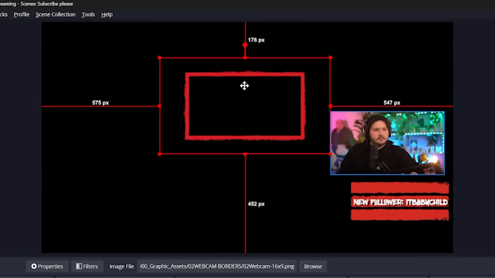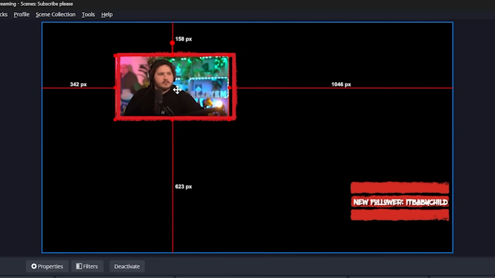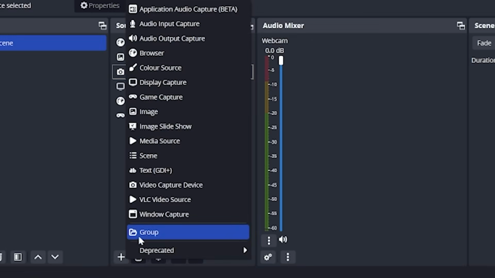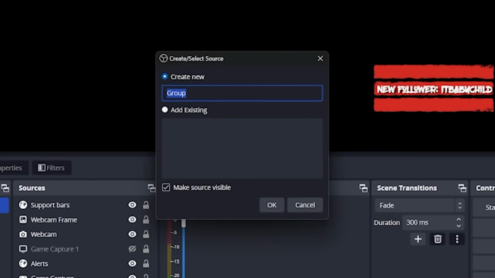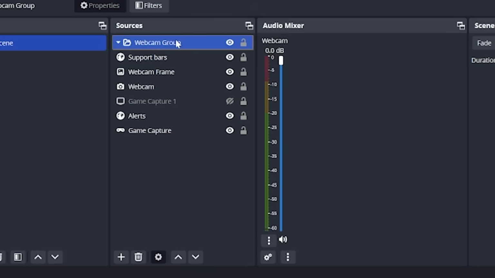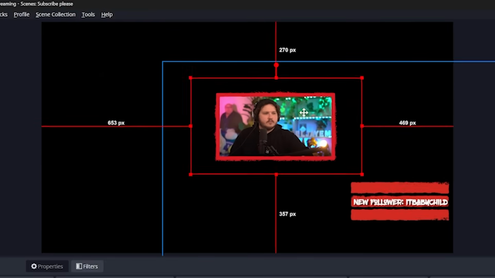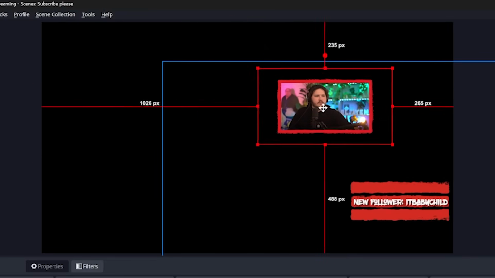But if I wanted to move my webcam and its frame that goes around it, I can click and drag each one individually to move them. But a much easier and neater way is to select both my graphics and hit the plus button, then add a group source, and drag all the sources into one folder named Webcam. I can then click the group and move that around, and it will move everything inside it.